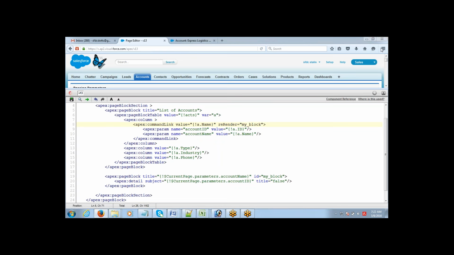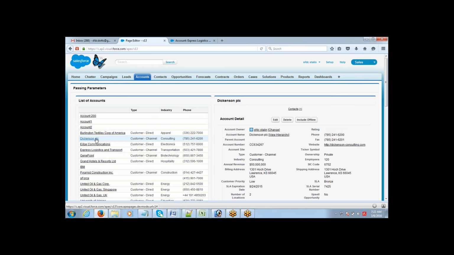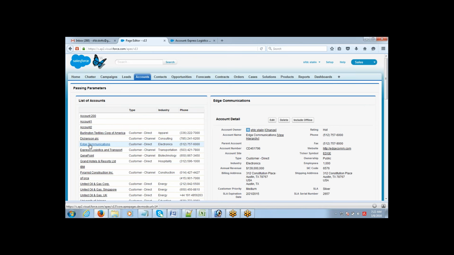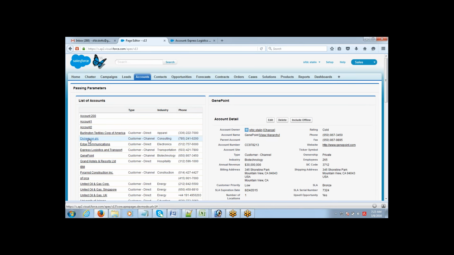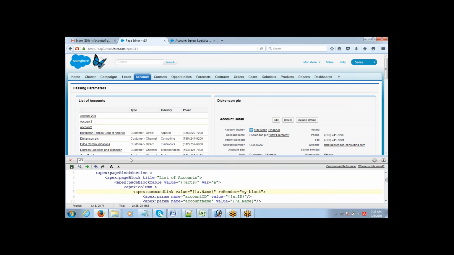Right. So let's see how it works. Now click on Dickinson. See, now it's a lot faster. The full page is not getting reloaded. Fine. So the rendering is only happening for this part, not for the entire page. Got it? So this is another way of using Ajax.